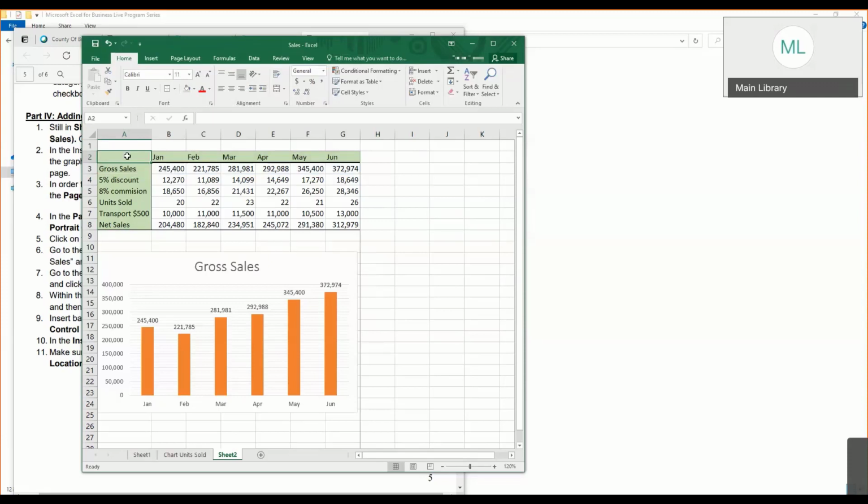So I'm going to select cells A2 through G2. And then I'm going to use the control key and select gross sales. And then I'm also going to use the control key and select units sold. So basically I've selected three areas that have numbers and I'm skipping the 5% or 8% discount. Actually, let me just throw in net sales. But I'm going to leave out the 5% discount, the 8% commission and the transportation costs and just focus on those columns because it's already a lot of information.